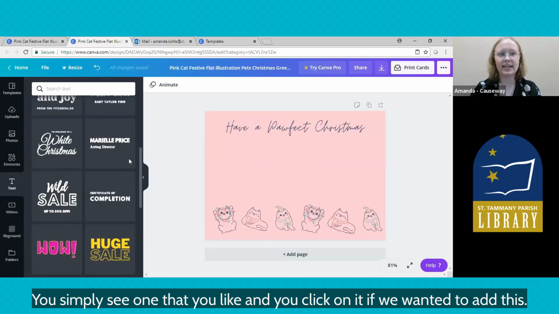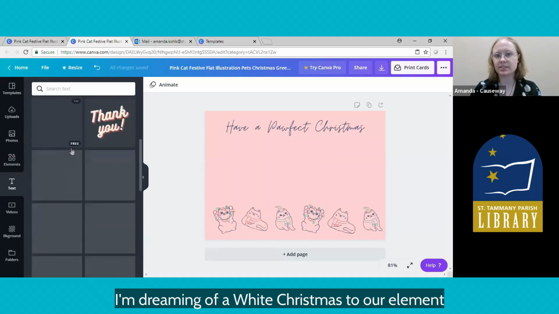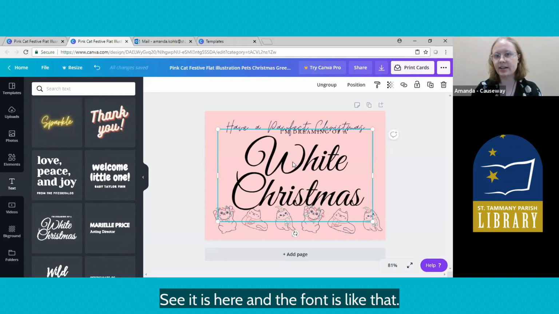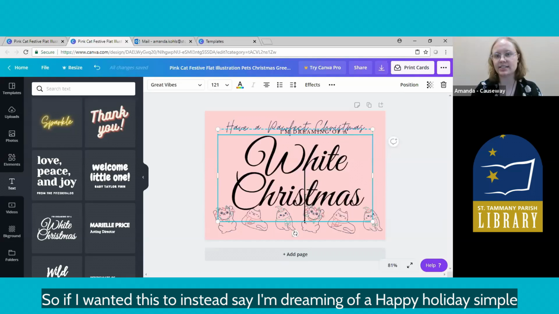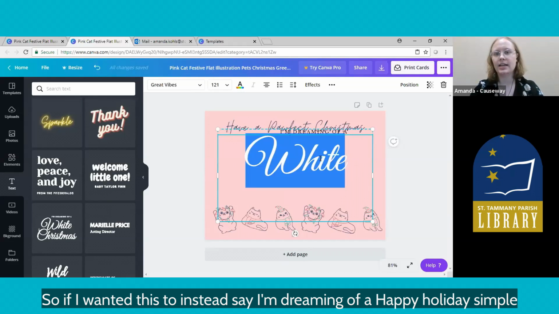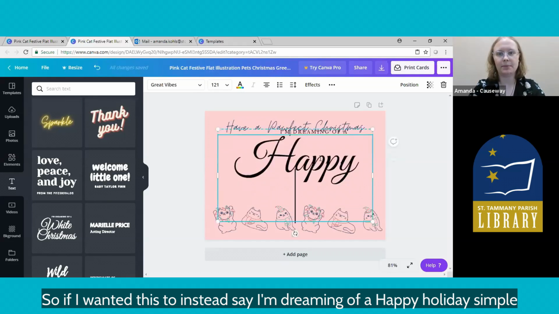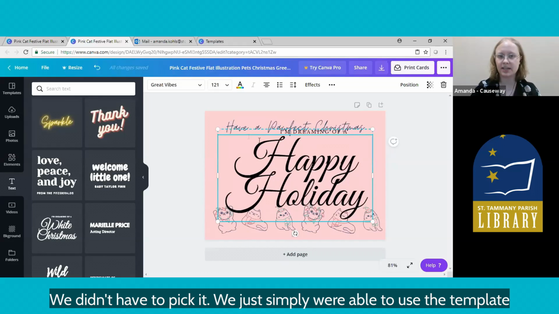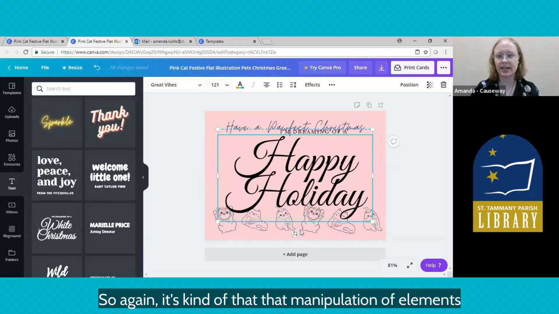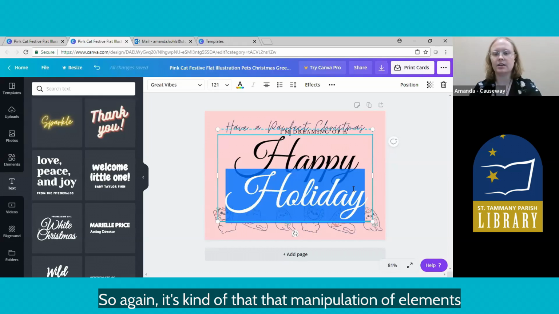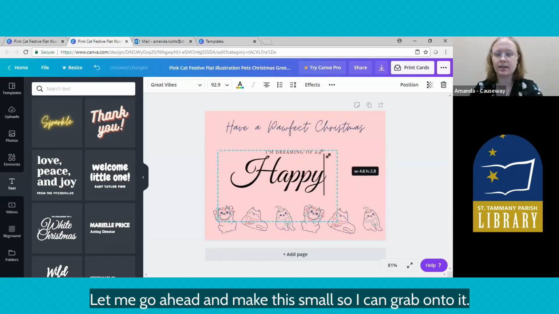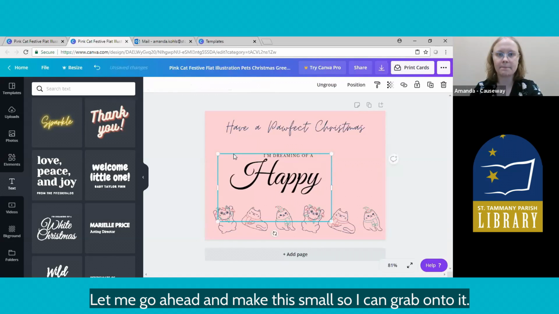If we wanted to add this "I'm dreaming of a white Christmas" to our element, see, it's here, and the font is like that. So if I wanted this to instead say "I'm dreaming of a happy holiday," simple as that. We didn't have to find that font. We didn't have to pick it. We just simply were able to use the template and type in whatever we wanted. So again, it's that manipulation of elements that makes Canva really unique. Let me go ahead and make this small so I can grab onto it and delete it.